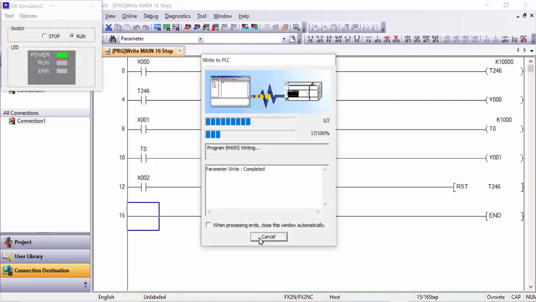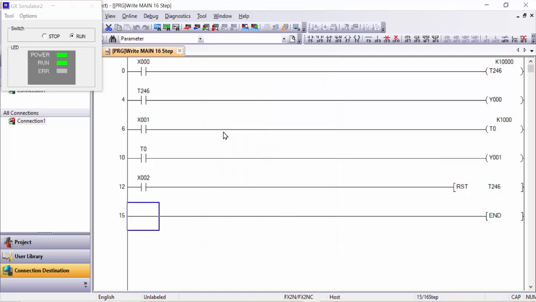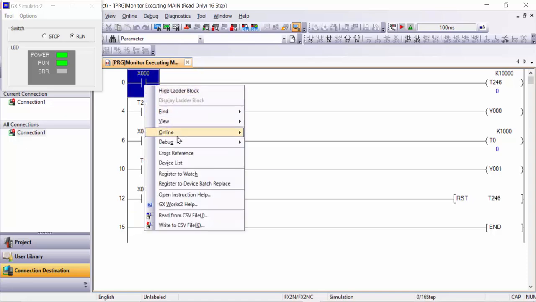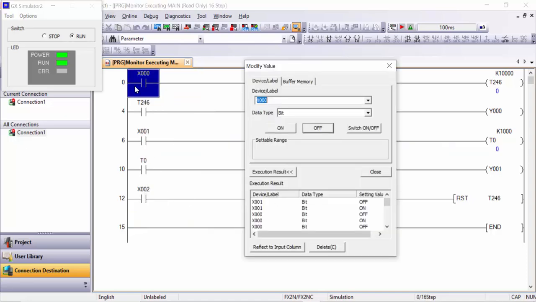Start the simulation and close this dialog. Now you can see as I give the signal at X0, our timer is running. When I stop this timer, it will not lose its value. It will be stopped there, and from where we stopped, it will start again. See, again I start this one, and it stops.